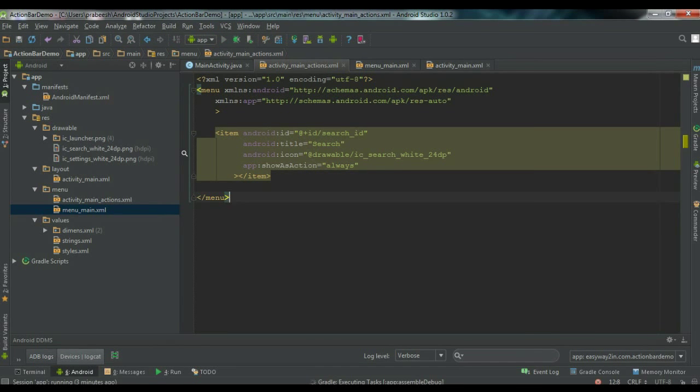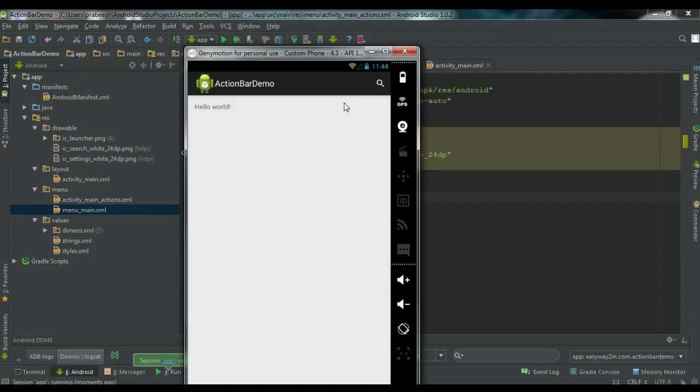I run the application again. Now on the action bar you can see the search icon. There is no title, only the icon is visible, and there is no overflow icon because there is nothing hidden on the action bar. You can view the title of the icon by holding the item. If I hold the item, it will display the title of the item.